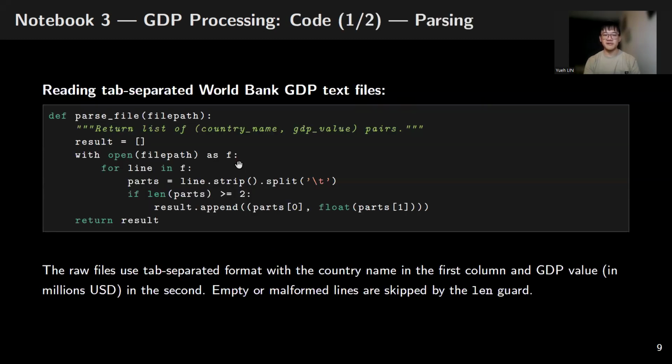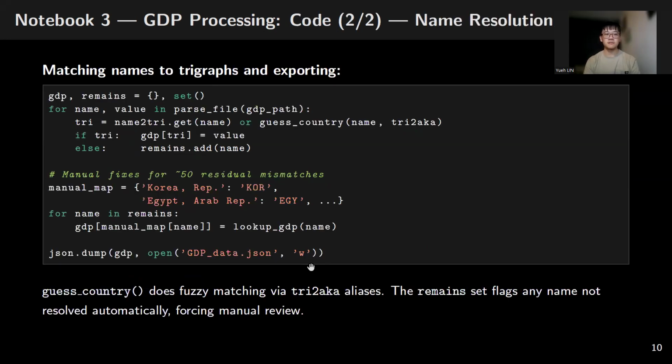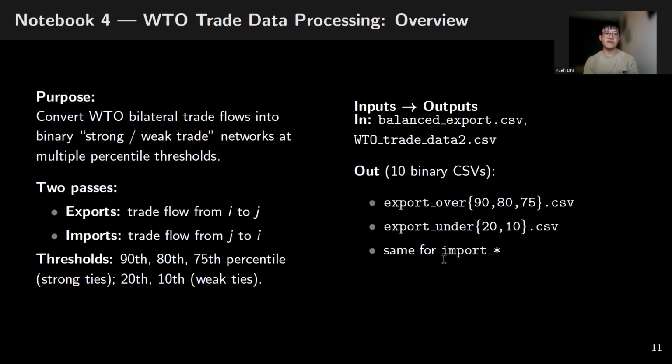So we'll have to parse the file and go through the data here and finally get a GDP. I will skip this notebook because it's relatively straightforward. Next, it's about the WTO trade data.